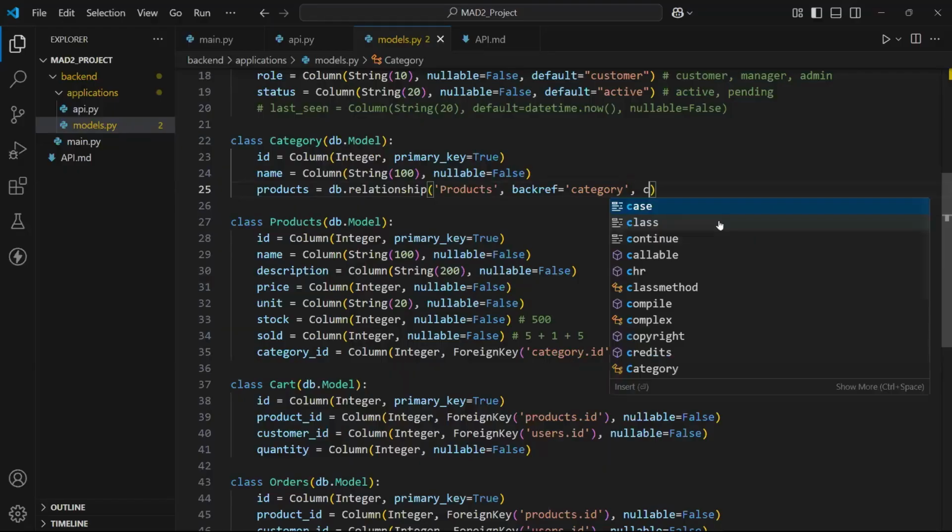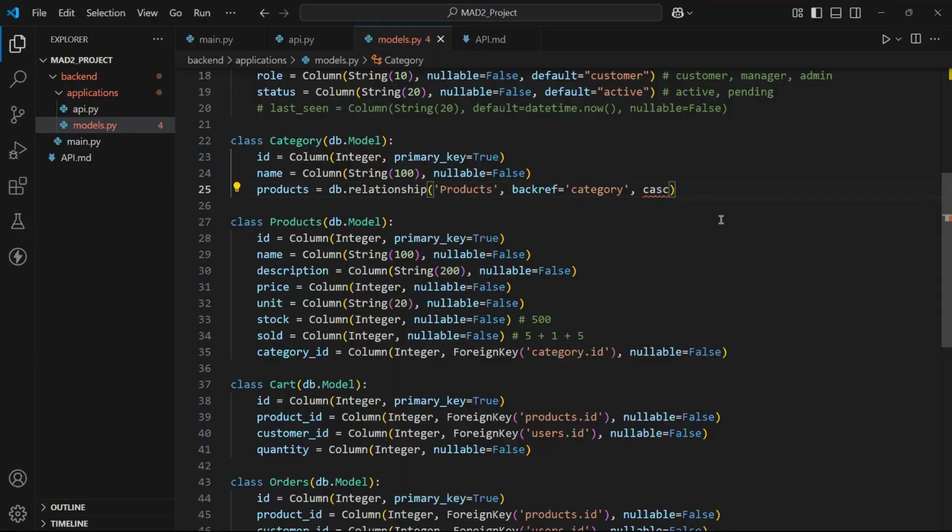Okay, so let's add the cascade thing now. Those who have completed MAD 1 already know it, but let me write it.